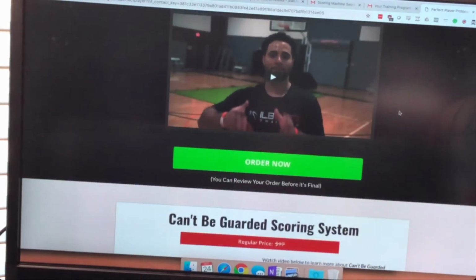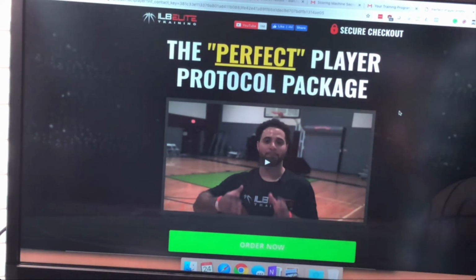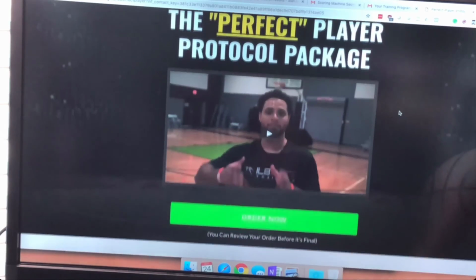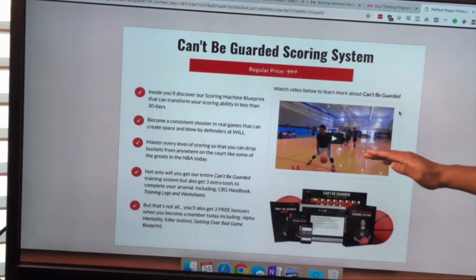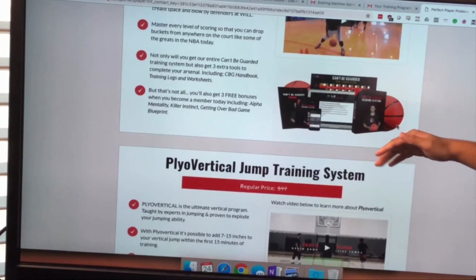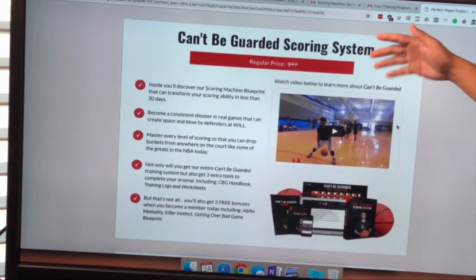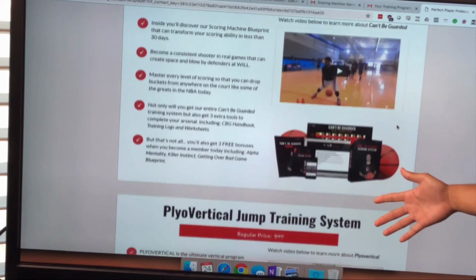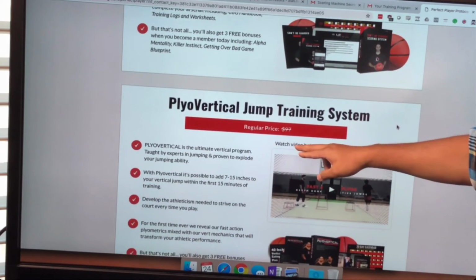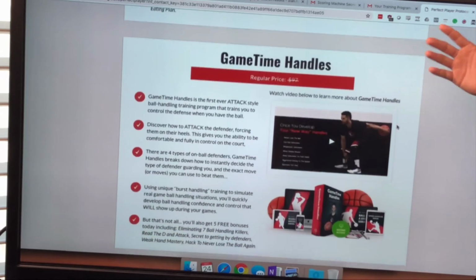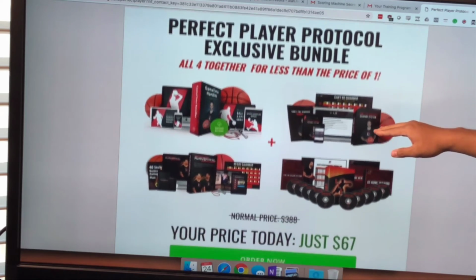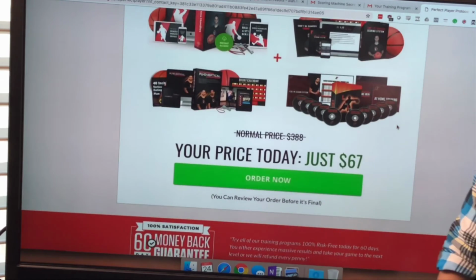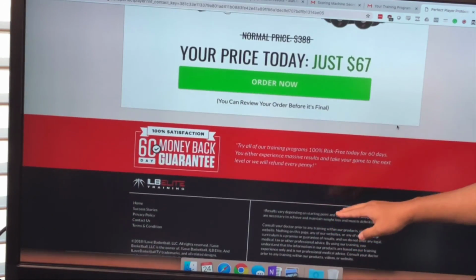So this is what he's sending in the email address. And you may notice this may look familiar to what you're seeing right now, because I'm implementing what's working for people, right? Simple video, the perfect player protocol package, and then something here that Russell Brunson calls value stacking, but essentially what it is, you give features and benefits. You scroll down, regular price $97. You're not going to be paying $400. All of this together for the price of one, just $67. Order now. And then he has on the very bottom a money back guarantee.